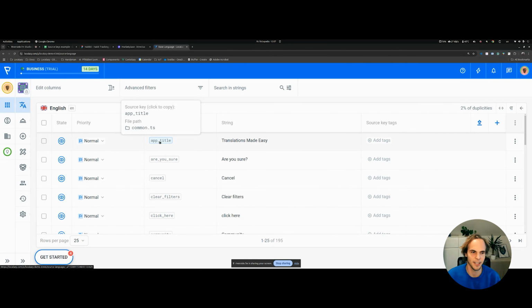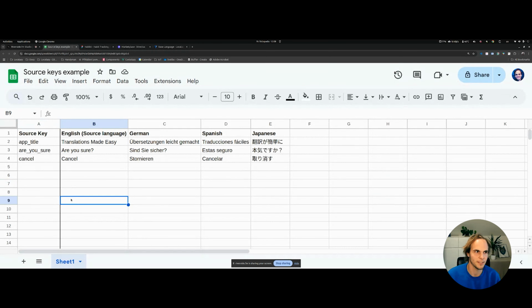And here are keys. These keys, for example, this app title, is a unique identifier. That means that regardless of which language this translations made easy value is in, it's always going to be referenced by this unique value, and that is a source key. One way that can help you understand this concept is when you think of it in terms of a spreadsheet.